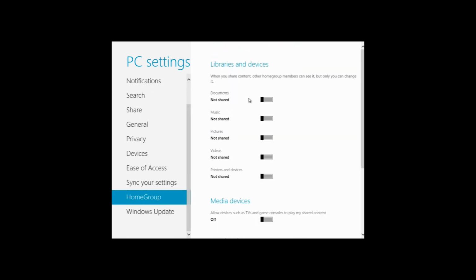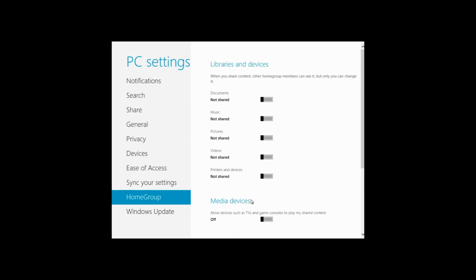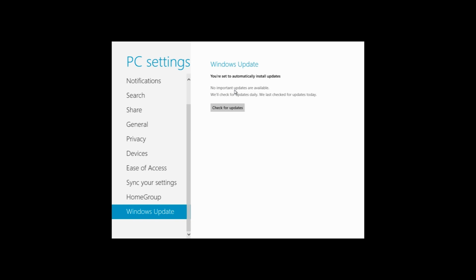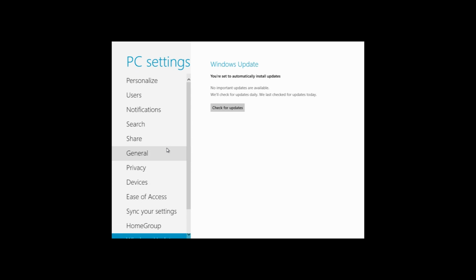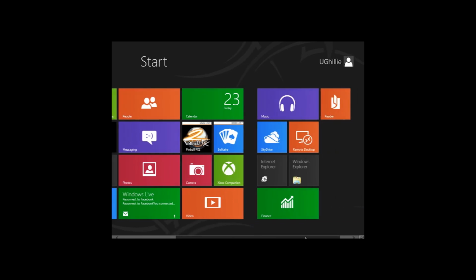HomeGroup network sharing options. So flick this on to be able to probably share it with the computer I'm using this VM on. Media sources and devices. Actually, this would most likely concern sharing files, pictures, etc. between your Windows 8 PC and your Xbox 360 console, or any other Windows PCs you have in your little home network, and Windows Update, which I did just before I started recording. Yeah. So that seems to be just about everything.